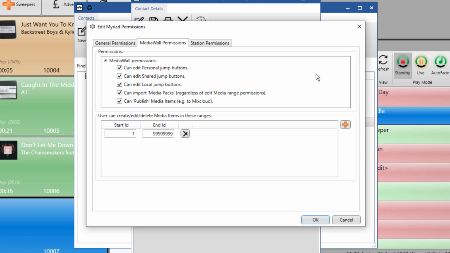You can also restrict whether or not they can import media packs, which are packs of content that we sometimes publish on our website. And finally, whether they can publish items to Mixcloud. So you should only tick this option for users who you trust to be able to upload content to your Mixcloud account.